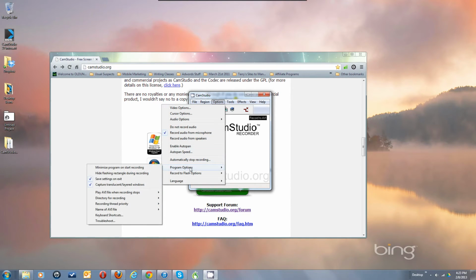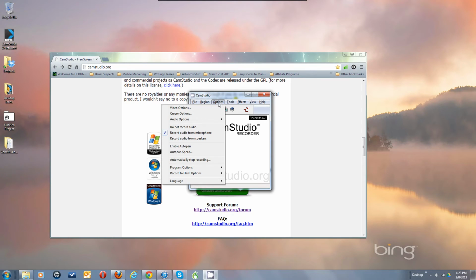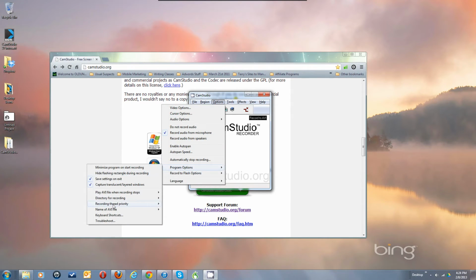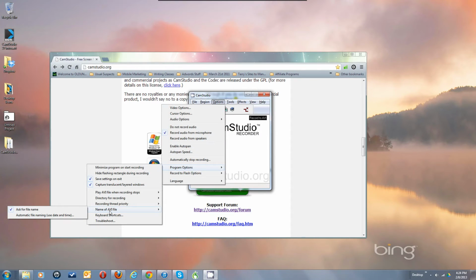Under program options again, the directory for recording we just set. Recording thread priority, normal is always just fine. Name of AVI file, I recommend setting ask for file name. Okay, so let's go here again. Name of AVI file, ask for file name is what you want. And that way it'll ask you where you want to put the file name.